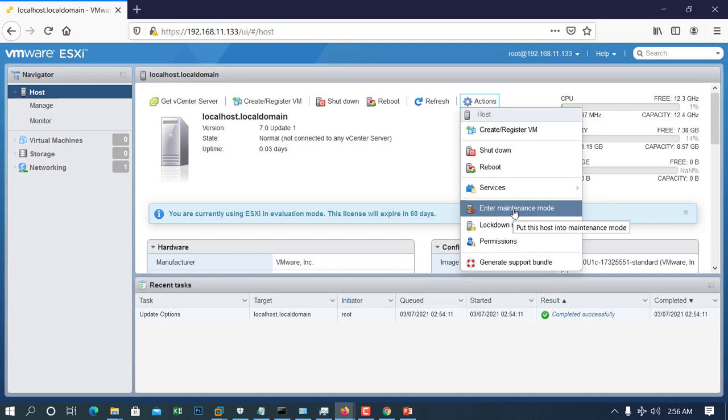What will this mode do? It will move my virtual machines from this host to another host if we are running a very advanced feature like vMotion, which moves my running VMs to another host.